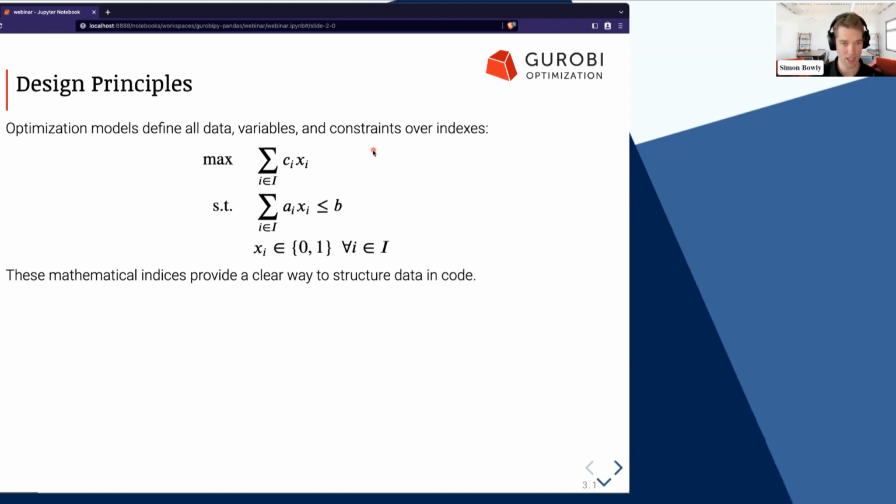So if we have a very simple mathematical optimization model, this is just a single knapsack model in this case. So we're maximizing over a linear objective. We have a single linear constraint, and we're optimizing over a series of binary variables. In this optimization model, one of the main basic elements here is the index. So there's an index set I, which defines both our series of variables and both of our sets of data.